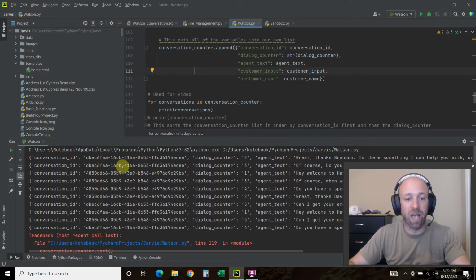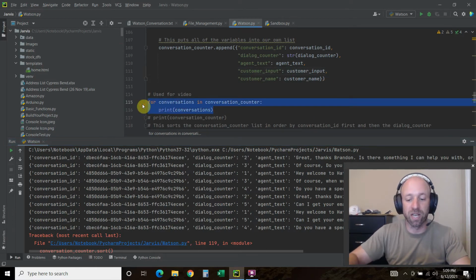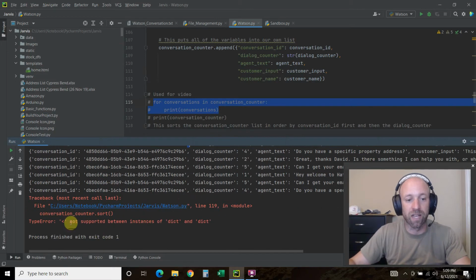All right, so what we have is these conversation IDs right here, and then the dialogue counter. As we get responses, these are individual responses. So I want to organize them first by the conversation ID. You can see there's two different types, and then order it by dialogue counter. So we're trying to sort by two different keys or values in this list. And we're getting this error right here, this type error.